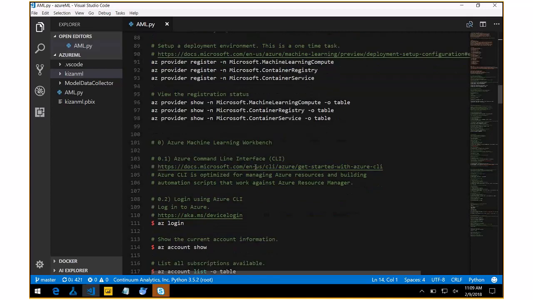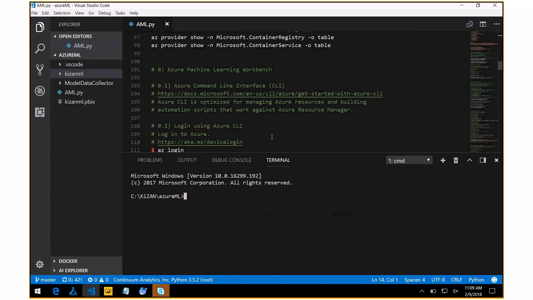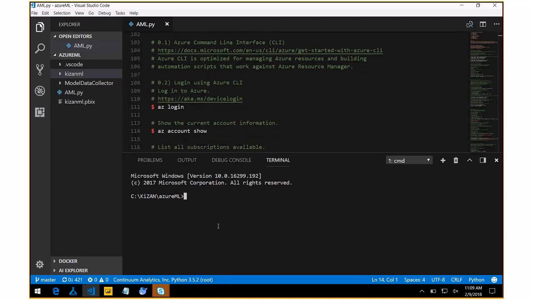Okay. So the first thing we want to do is we'll open up a command line, and we want to log into Azure. And so this will take a moment, and so we can go out to this website.